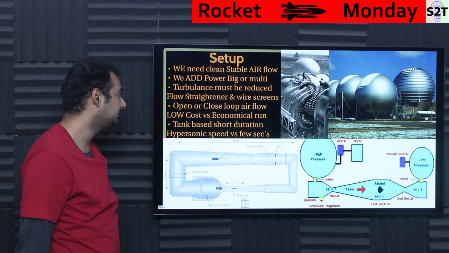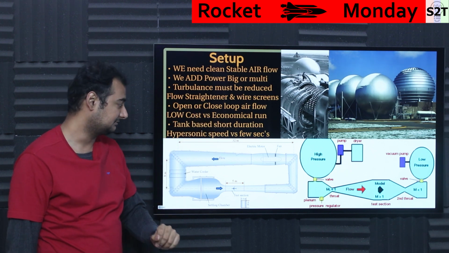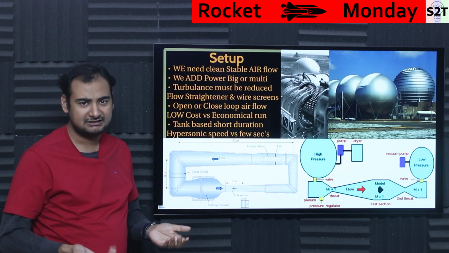So turbulence must be removed, and you have two options. Either you have an open circuit system or a closed loop system. Now this is a closed loop system. Most of the wind tunnels are closed loop. Now why the heck do we have open loop?